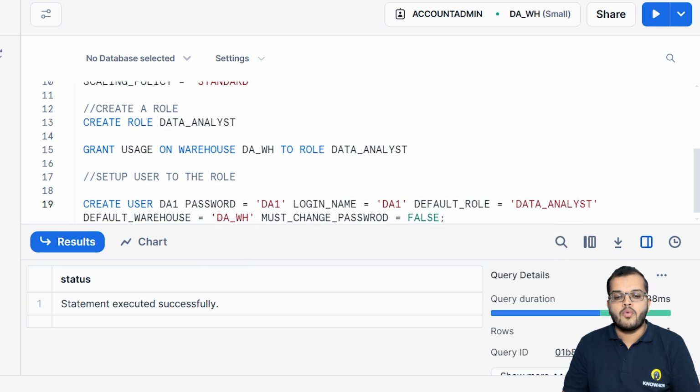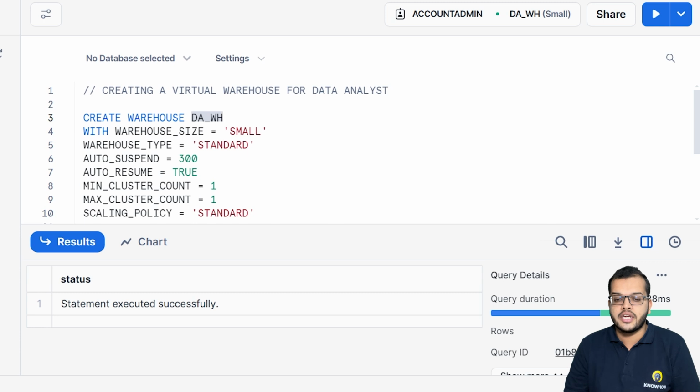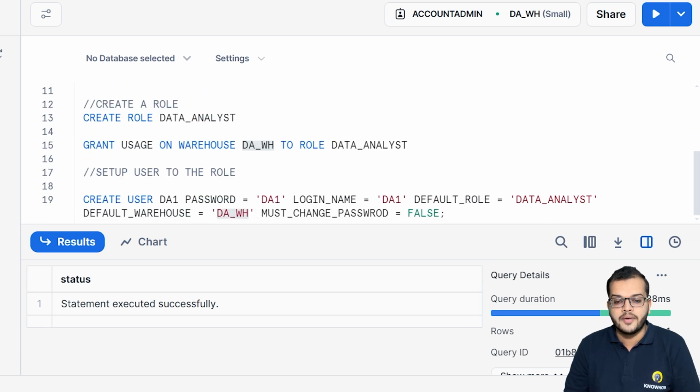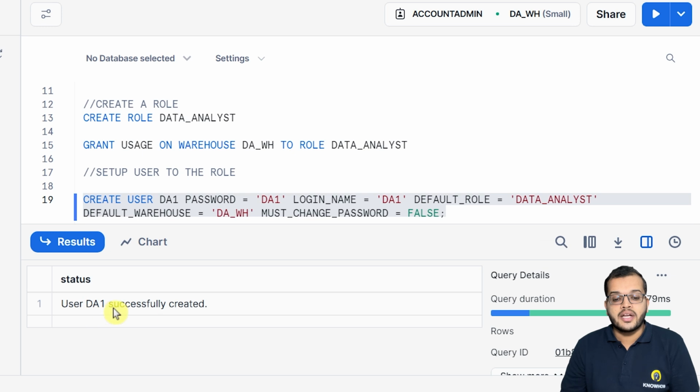All right, so now what I am doing, I'm setting up the user to this particular role. For this I'm creating user da1, which is a username. The password is also da1, login name is also da1, and the default role that we have created is data analyst, and the warehouse that we have created is da_wh. So that's what I'm giving here. Now let's go and execute it. As you can see, the user DA1 is successfully created.